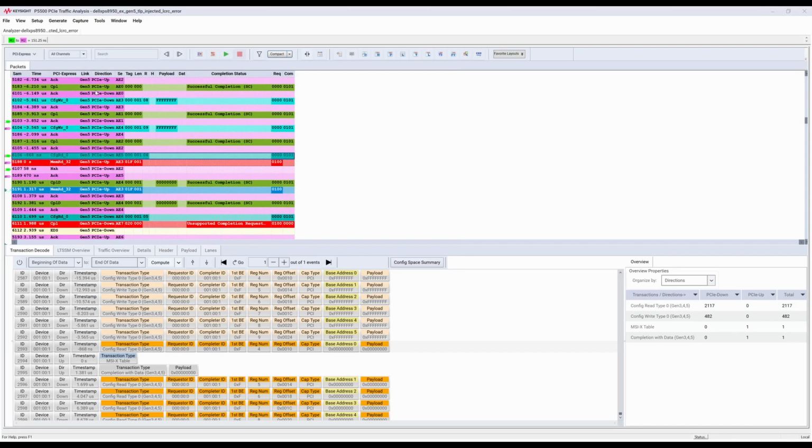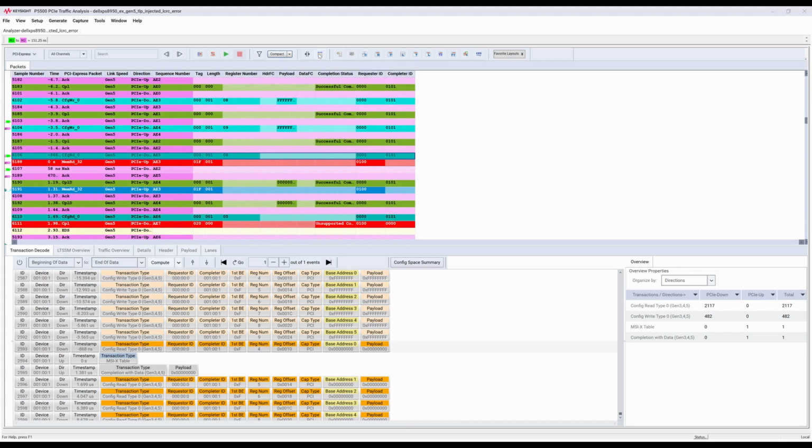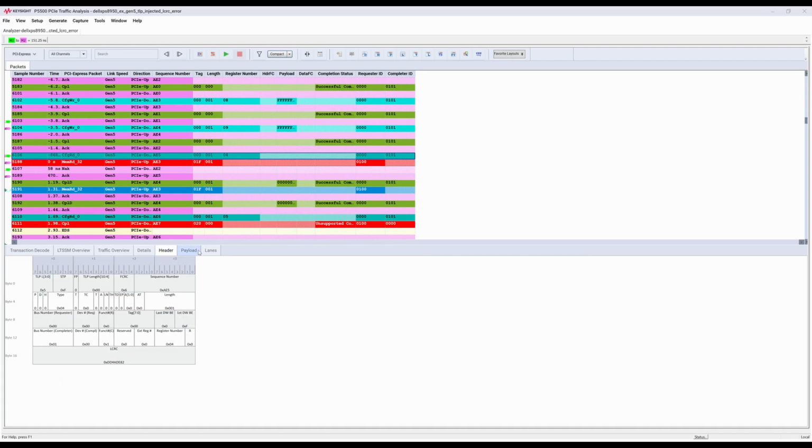If we go in here, you can also squish down based on the data versus the headers, resize columns based on their content, resize based on their header. We can go back there. We can add markers as well to do time measurements, different things like that. Transaction decode window. So we have different views down below as well.